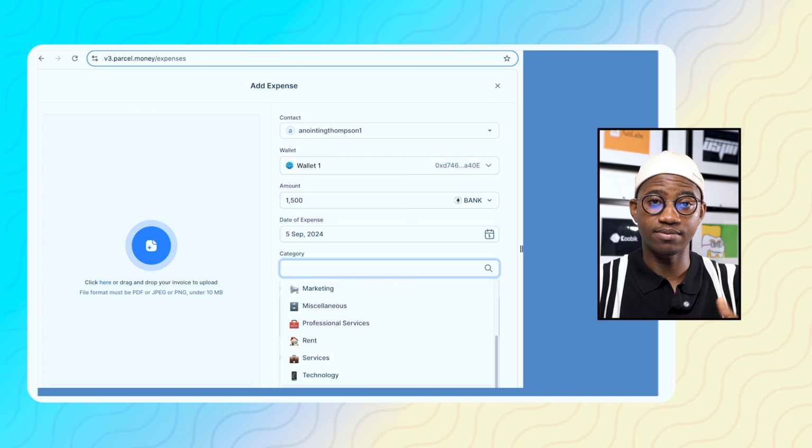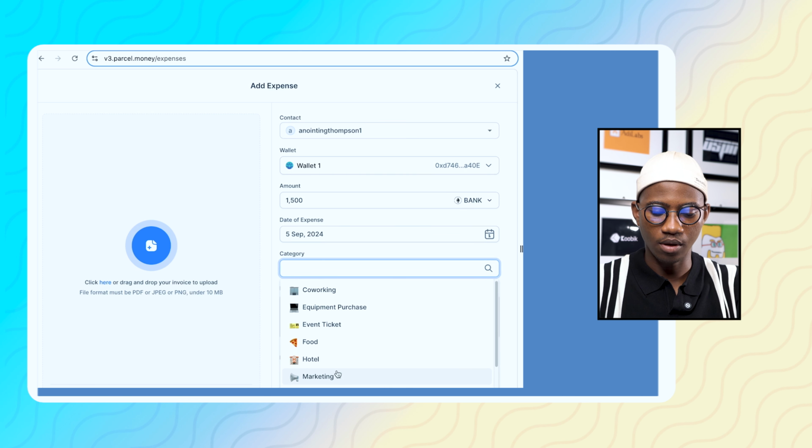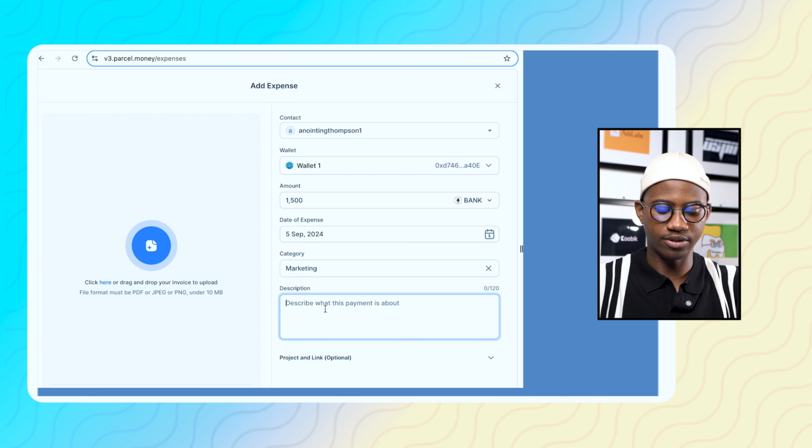What services did the person do that warrants the payments for an expense? So I'll say marketing, and then write description, reimbursement for marketing support. All these are for instance.